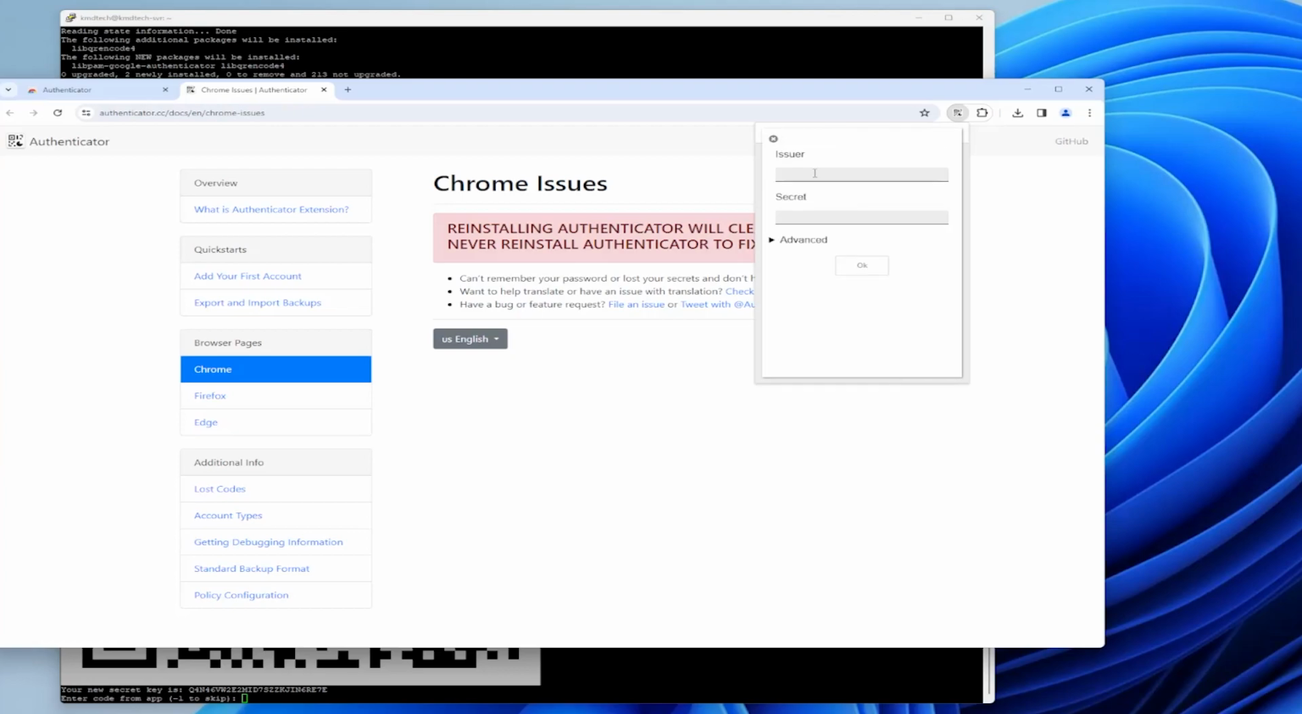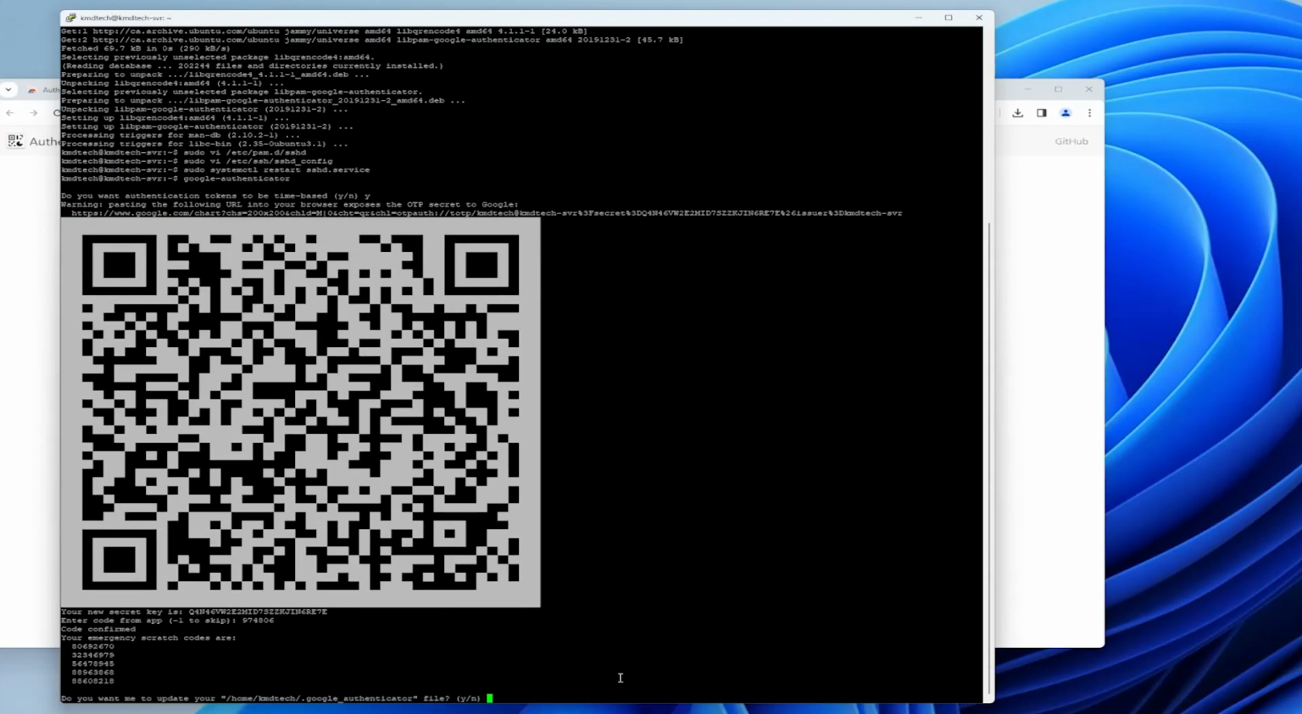And the issuer is my server and the secret. I'm going to advanced, put my username, and I'll leave the rest as defaults. So this code, I'm going to put it in. And there are 5 emergency scratch codes that you have in case you lose access to your Google Authenticator app or Chrome extension. And yes, I want to update the file.